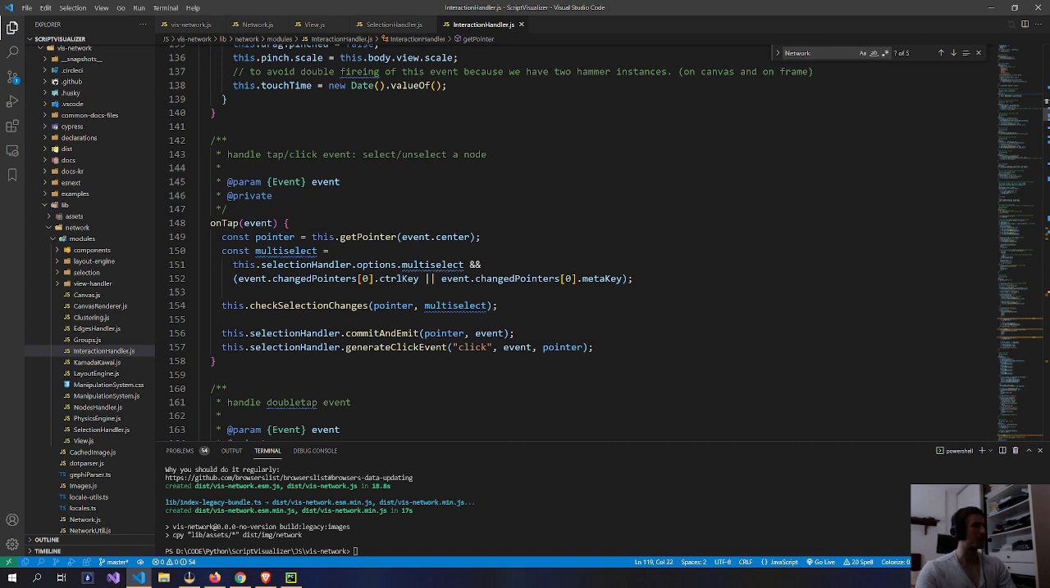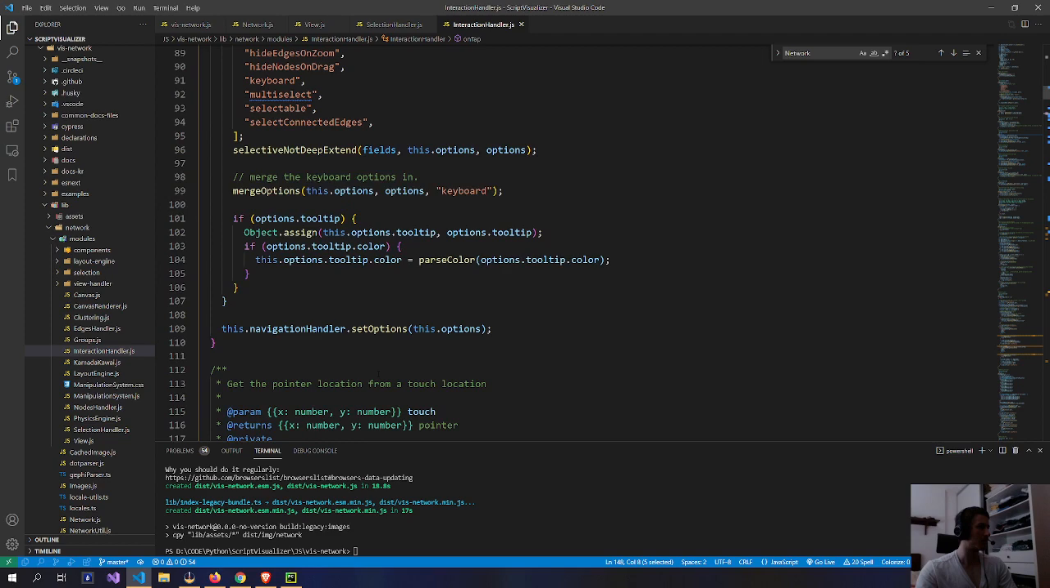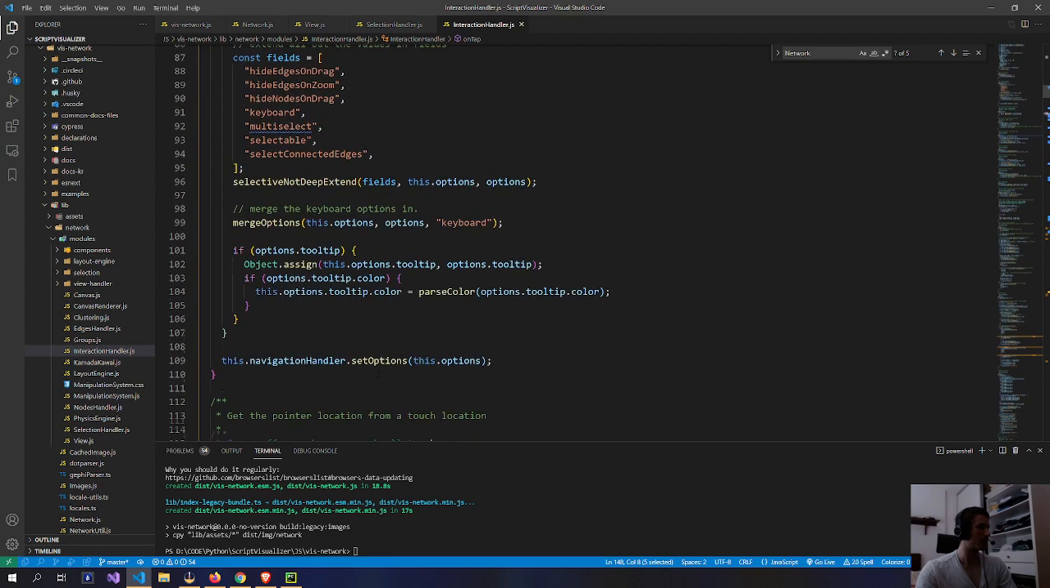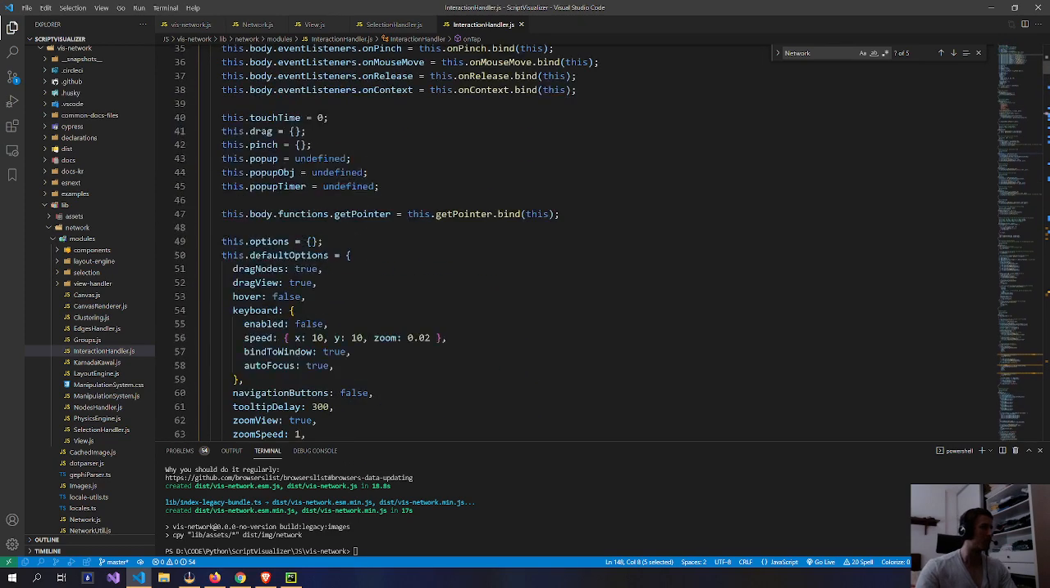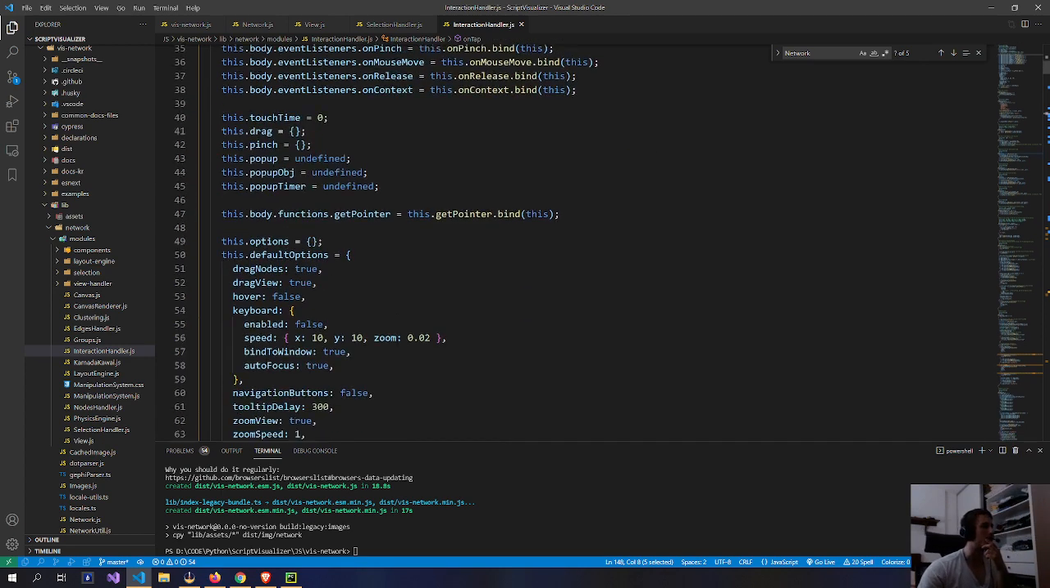Oh, so this is the select node. Oh, so I think it is. I think I'm getting it now, because it binded that on the constructor. So it's binding all these functions in the constructor to these event listeners. And now I'm gonna get to the functions. Now it's starting to make more sense.